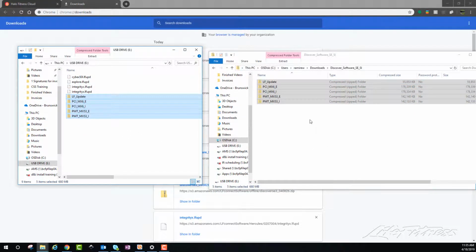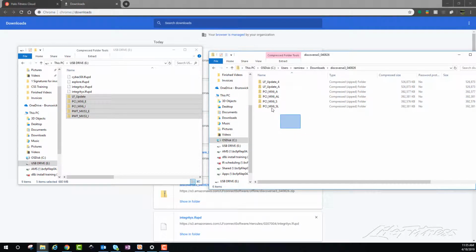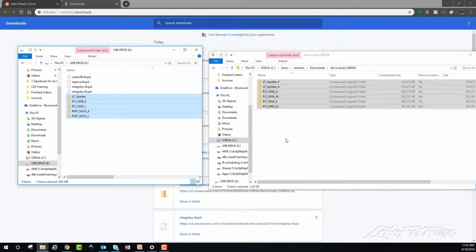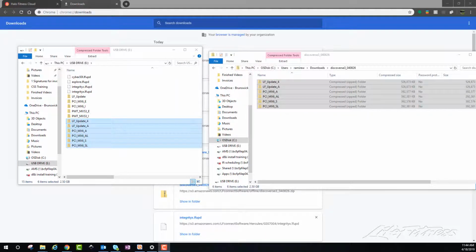Now that we've moved over the software onto our USB stick, now we're going to go back and open our other file here, our Discover SE3, SE3 HD, ST, and 70T software. Go ahead and double click. You're going to go ahead and select all, and the same process, just drag them over. Now that all the files have transferred onto the stick, you should see your USB stick reflect these files here.